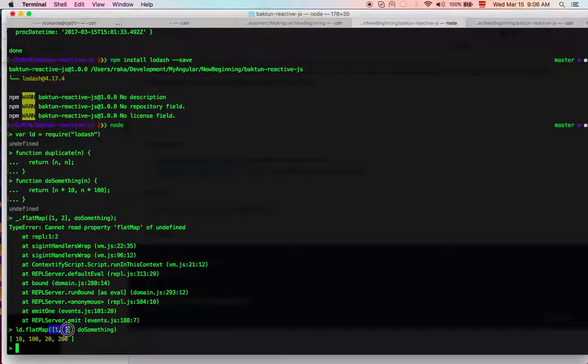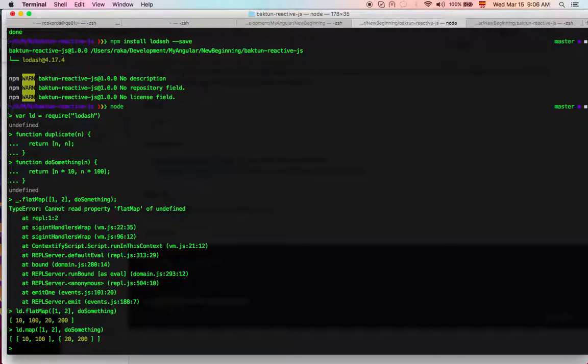You're passing your array through a mapping function, and the mapping function returns an array. Without flat map, this is what you would get. If you do this, bam, you get an array of arrays. This one has the same number of elements as this one: you have two here, and here you have two. But with flat map, it's different.